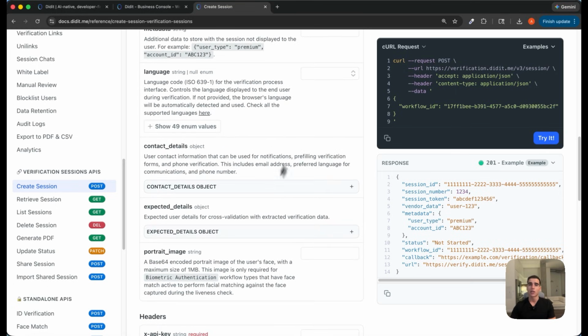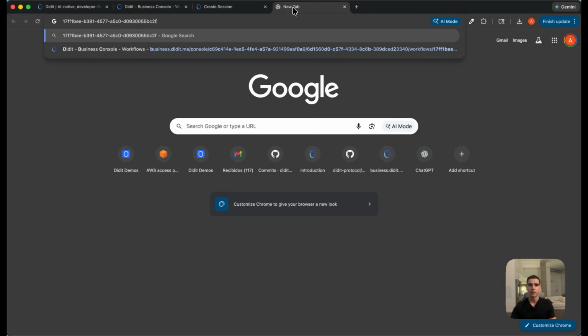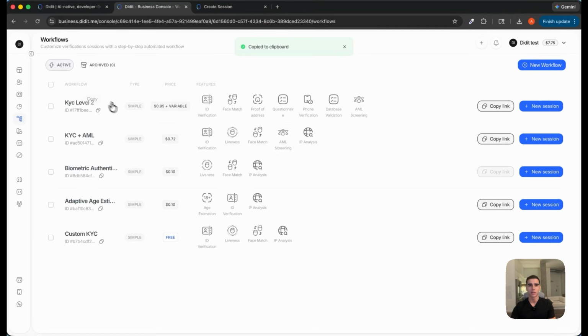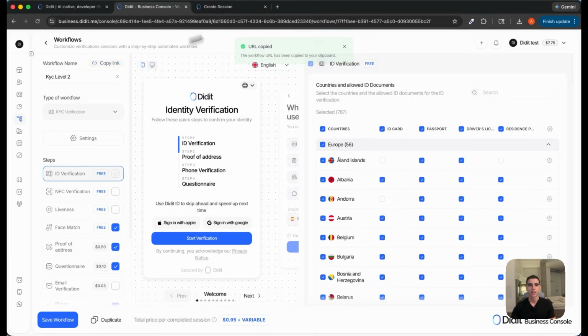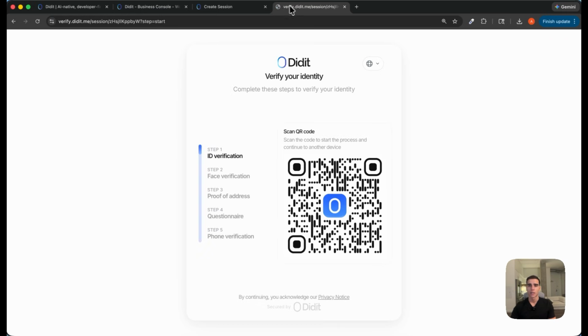You can also set the language that you want the user to perform the verification process with. But to be honest, it's not recommended, because if you go to the verification process, let me go again. If I click here, I copy the link and I go here, we always detect the language of the browser of the user. So it is always going to display in their preferred language.